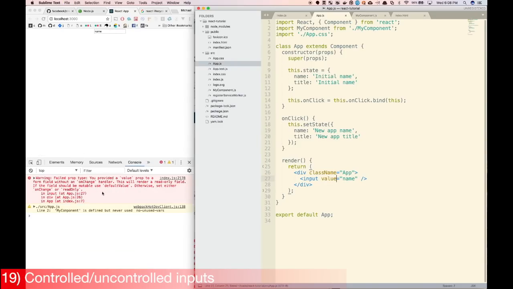You're going to get a warning down here because when you give a value prop, you also need an onChange handler so that you can actually control what this value is. You'll see here that if I try to type something in here, it won't change because I've hard-coded the value to be name. So I'm typing in this box and nothing is changing because this value is hard-coded to be name.